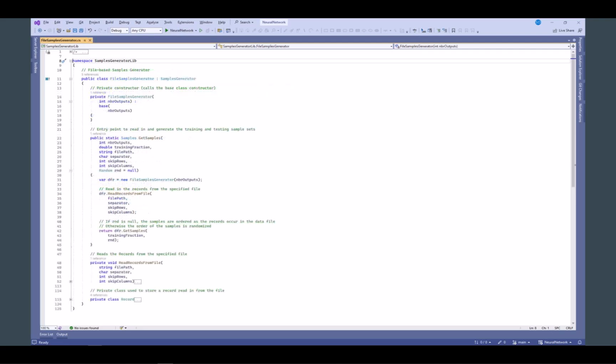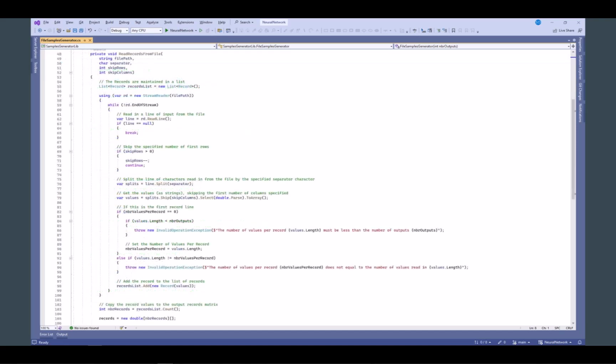The file samples generator class getSamples method reads the data records from a file. A specified number of rows and columns can be skipped when reading in the data records, and the separator between the values can also be specified. If a random number generator is passed in, the data records read in from the file are randomized in the order as discussed previously. The read records from file method reads in the data records line by line.